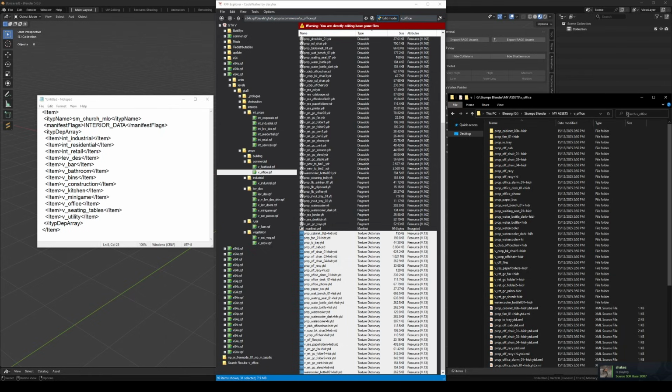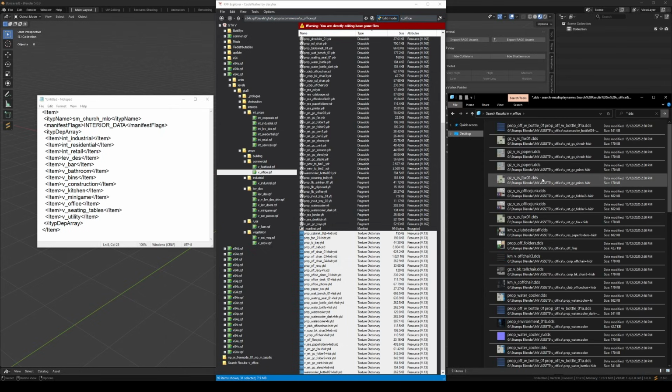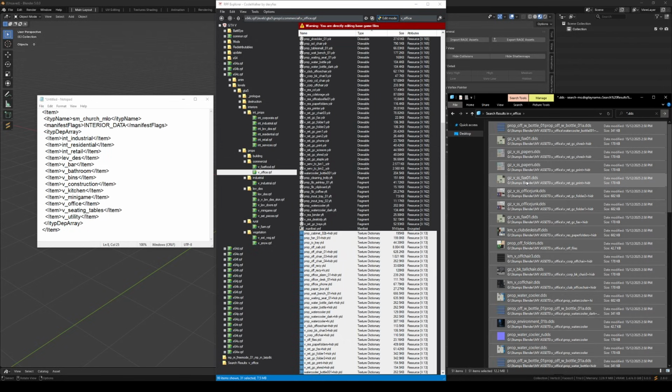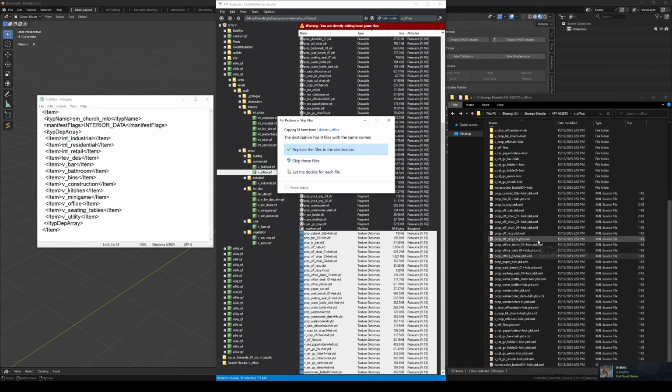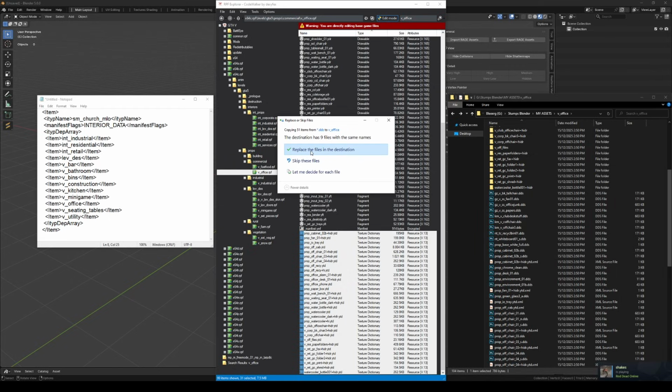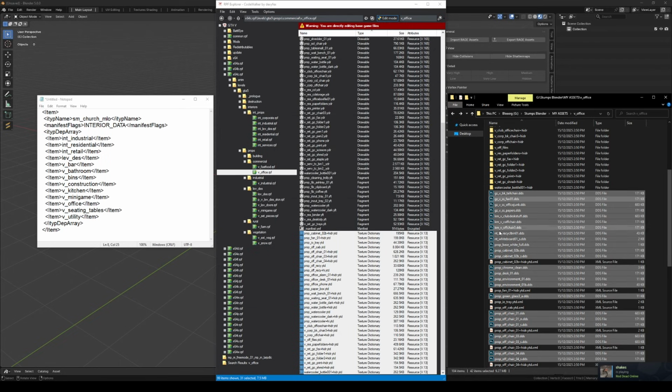I'm going to search for star.dds. It's going to find all of the DDS files. I'm going to select all these with Control A and then copy them. Then I'm going to go back to this directory here and just paste all the DDS files, replace whatever.